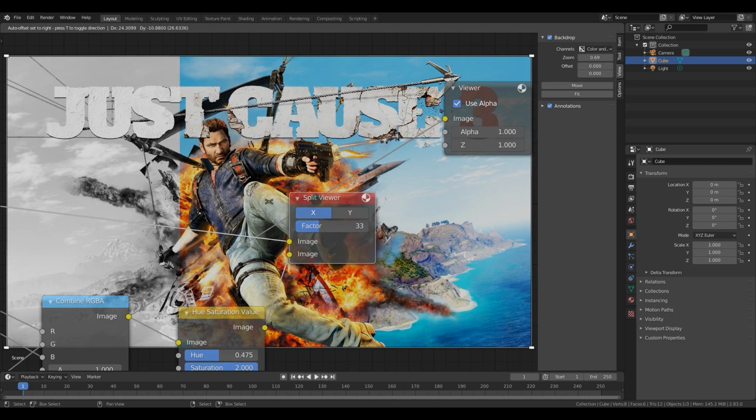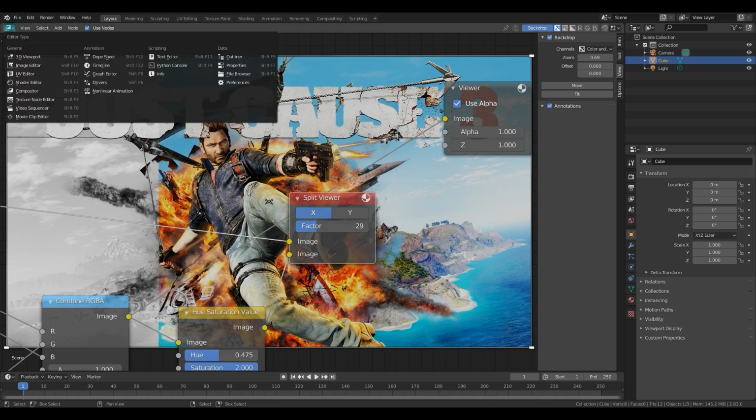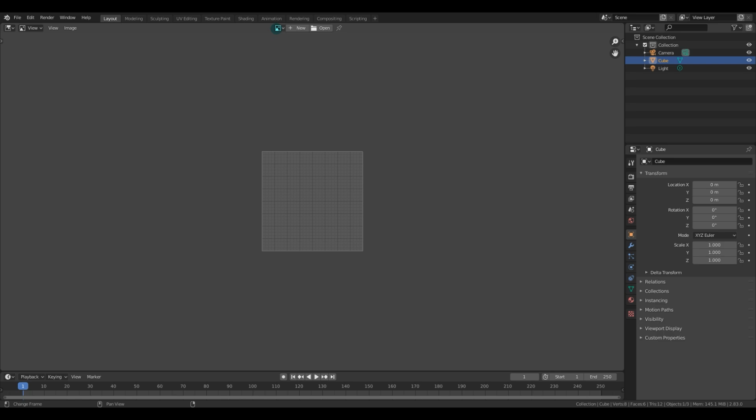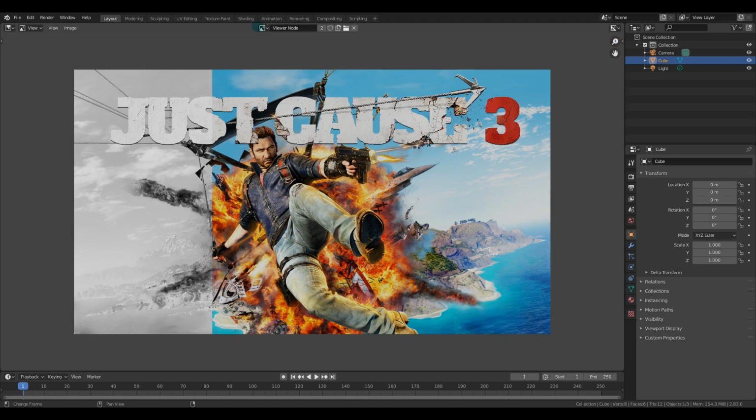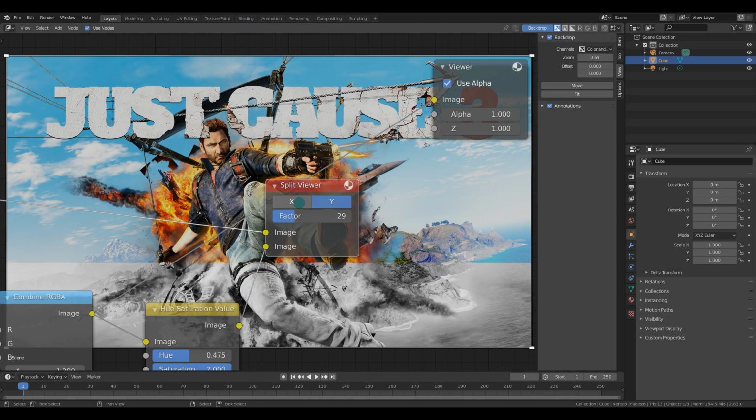The split viewer node is like a viewer node, except it allows you to take two inputs and display two backdrop images side by side. You can use a factor slider to control between these two, and an interesting fact is that if you go into the image editor, this can actually be displayed using the viewer node option. You can choose whether to split this on the y-axis or the x-axis.